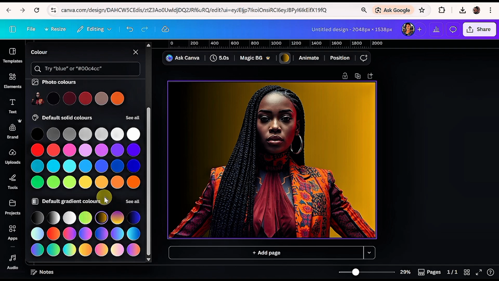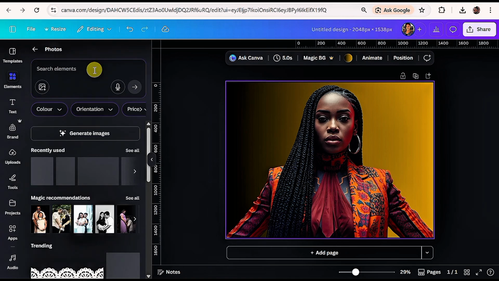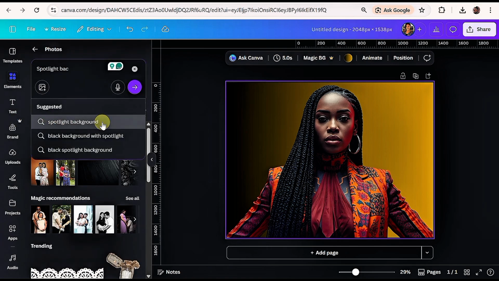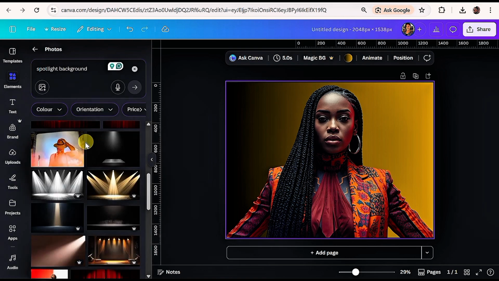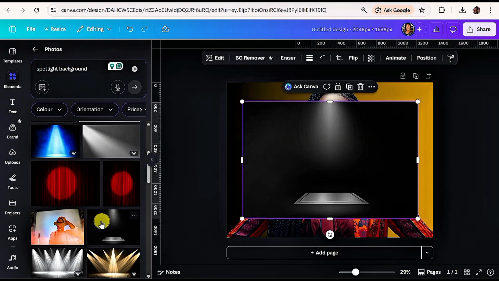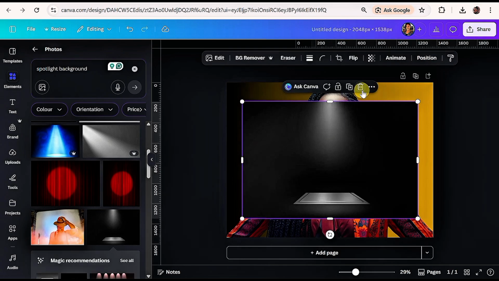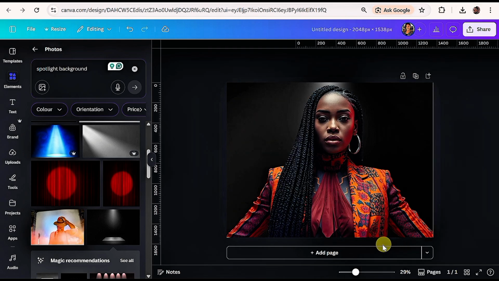Or if you want to use an image to replace this background, let's go over to our elements, go to photos, let's search for spotlight background, and we'll have all these beautiful images come up. Anyone that grabs your attention that you want to use, you can easily just tap on the background like this and click these three dots and replace your background.